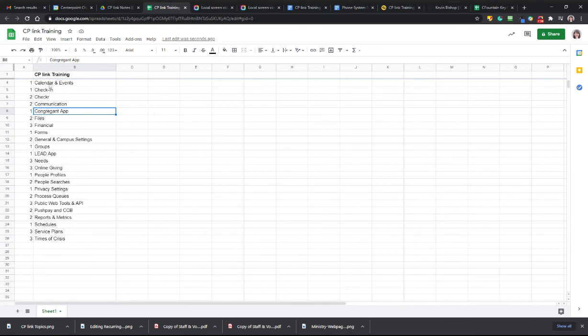And you can always go on Google or YouTube and search for Google Sheets sorting or filtering or any other topic you want to learn about.